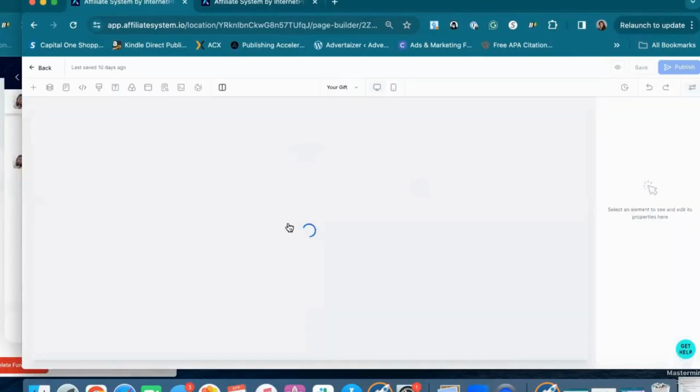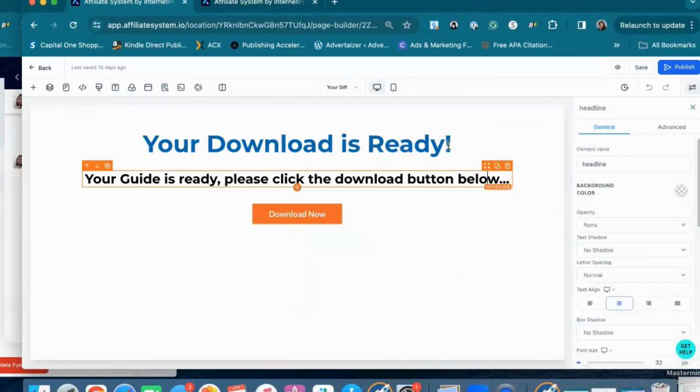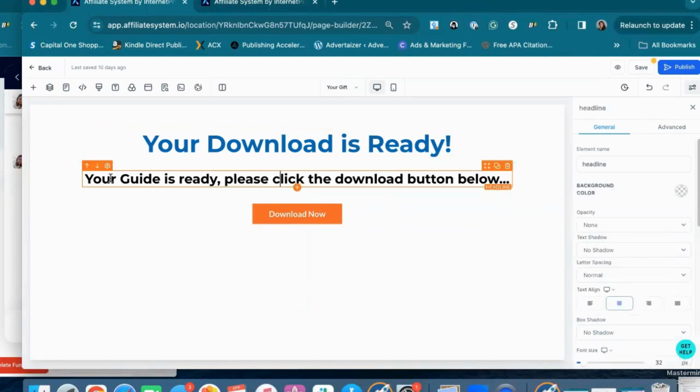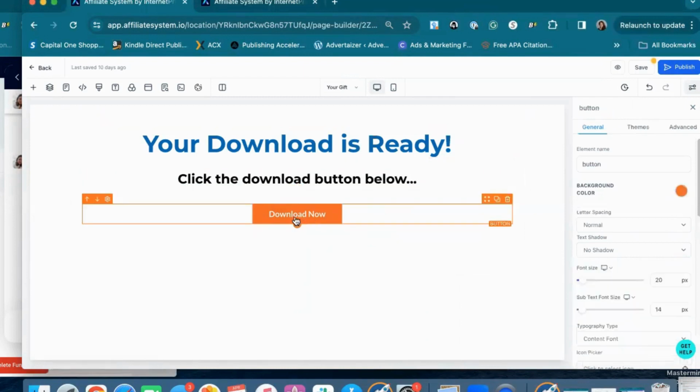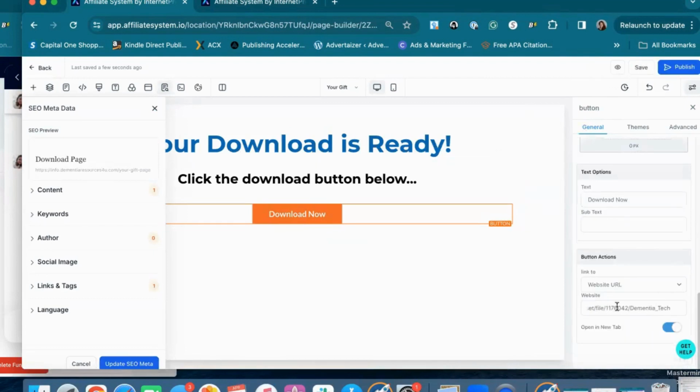Be nice to kind of have a picture or something here. But your download is ready. Your guide is ready. Please click the download button below. And save this for now and publish it. And then let's preview it and see where this, actually you can see right here. So this is a digital asset. So I'm going to have to update that again.